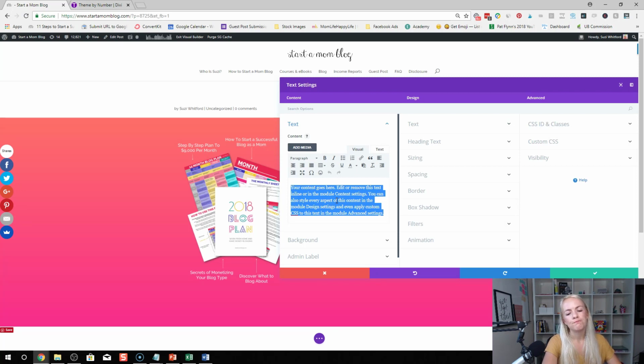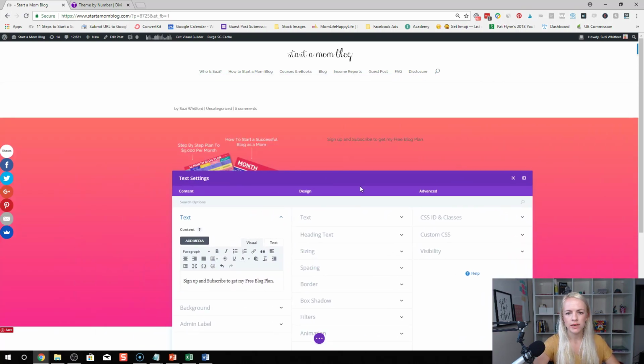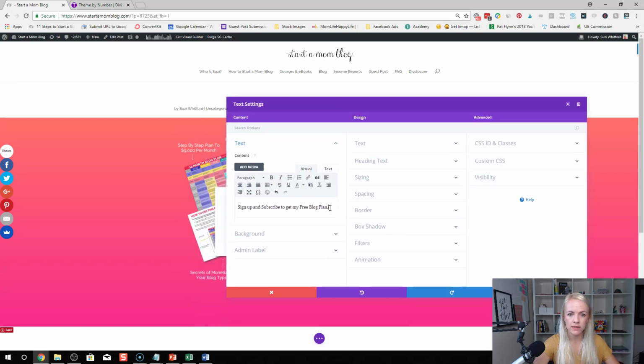So, sign up and subscribe to get my free blog plan. So what we can do, it is showing up on the back end. So either way, you can either type in the module or you can type on the page. I'm going to put some things in the module and then I'll go back to the page and edit it. You can have 1 bullet point, 2nd bullet point, 3rd bullet point. So many people have signed up. Get it today and start your blog.